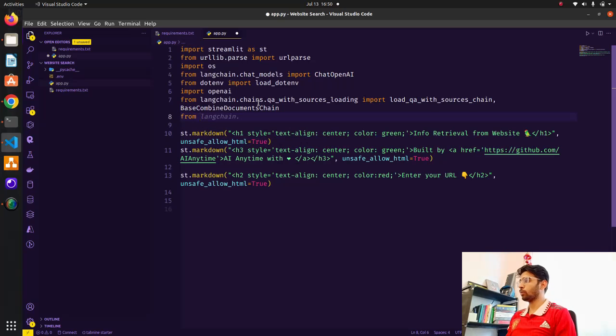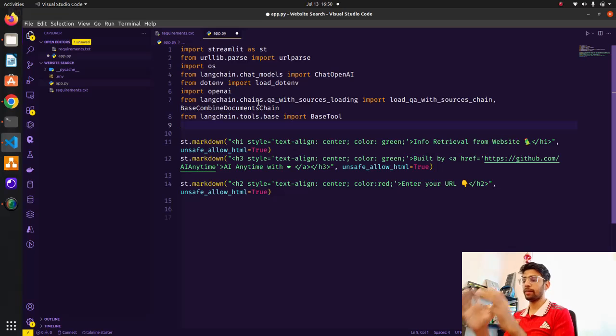So now the next thing is from langchain.tools.base, not tool, I think it's tools.base, import BaseTool. This is for the built-in class within the Langchain tools that we are going to use. I will explain when I'm writing that class. So from langchain.tools.base import BaseTool.